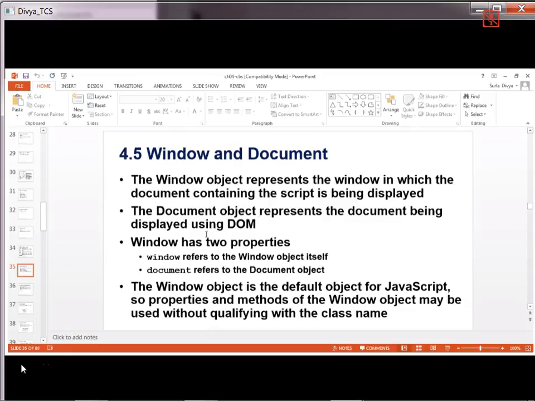And now the window has properties. Window refers to the window object itself, and document refers to the document object. So these two properties refer to the respective objects. Okay, we call them objects. The window object is a default object for JavaScript. So properties and methods of the window object may be used without qualifying with a class name. So we are just mentioning that document is residing inside a window, right?